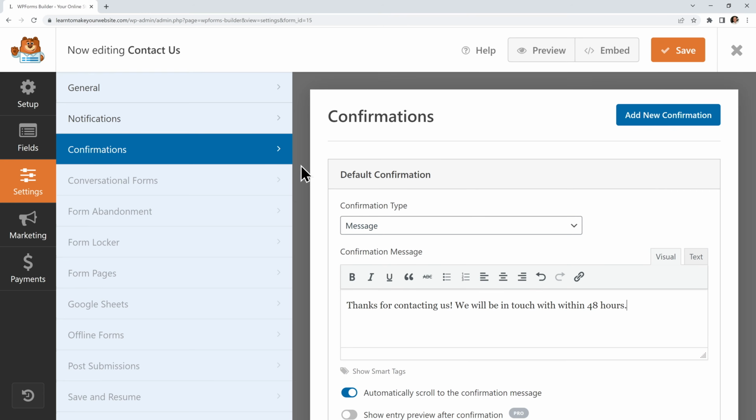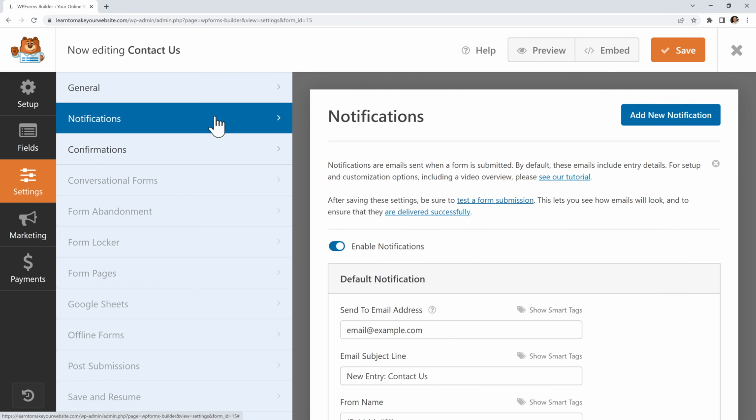Now the last thing we want to configure is this notifications tab. In this first field here, you should write the email address where you want to receive the messages that will be sent by your site's visitors. So I will write in my own email, and now I will receive all messages to this email.